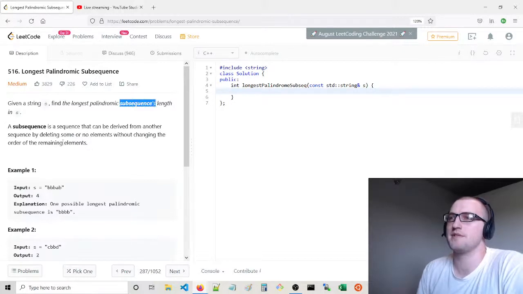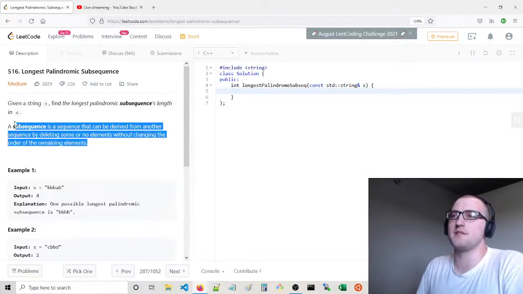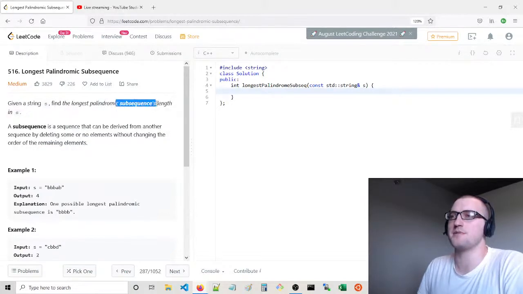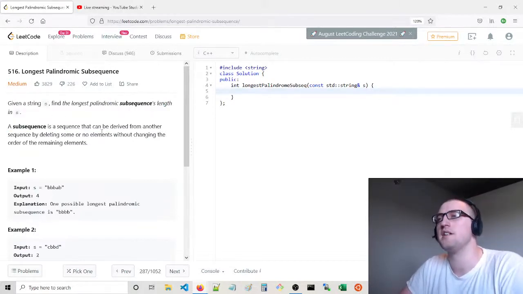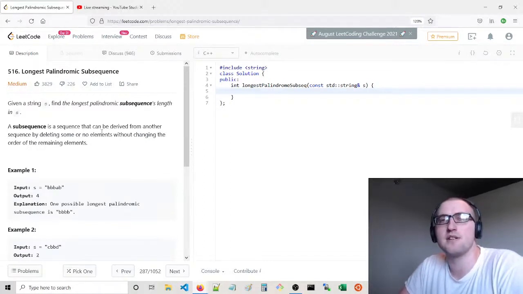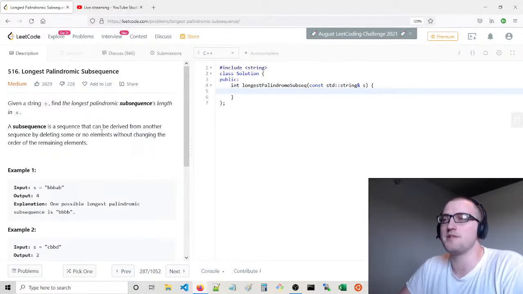Subsequence. Oh, excuse me. I thought this was a consecutive palindromic subsequence, or palindromic consecutive sequence. A subsequence is not actually that. Oh, that's interesting. This might not be as hard as I thought. I kind of misunderstood the question. If it was a longest palindromic consecutive subsequence, that's an interesting question.